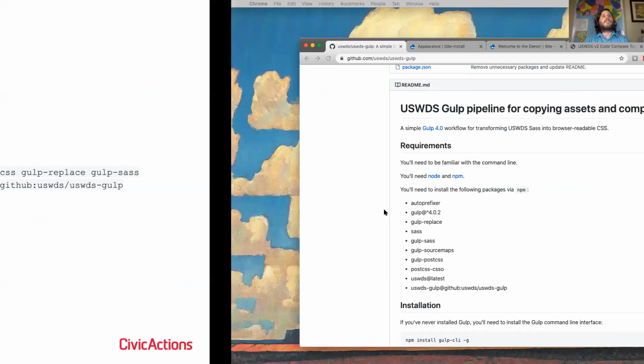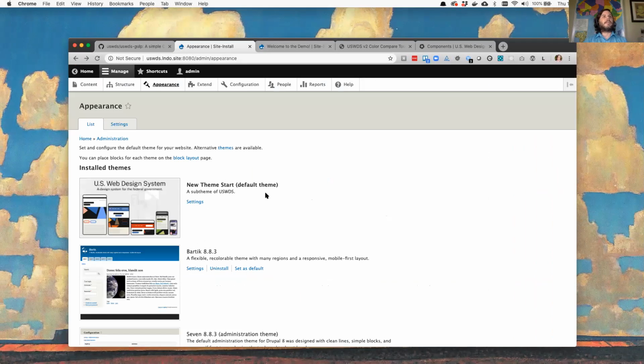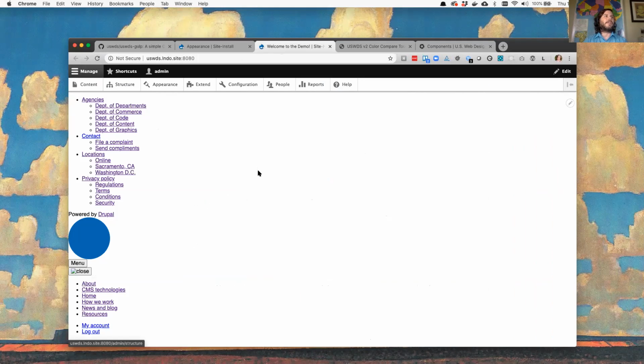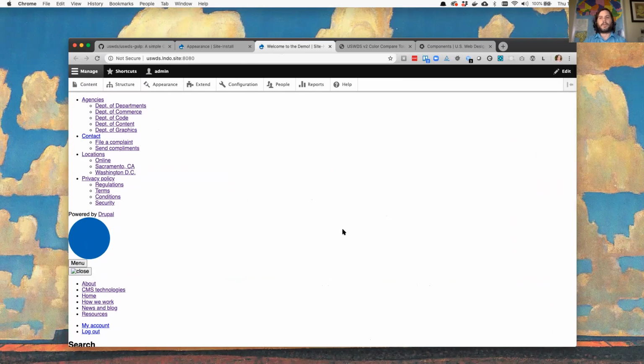So let's look at our demo real quick. My default theme here is new theme start. It's just a subtheme of USWDS. I pulled it out of the example folder inside of the theme when I installed it in my Drupal site. And this is what it looks like when you start it up. There's nothing there. It's kind of aggravating if you thought you were going to get a theme at this point. But not to worry, we will fix that here real quick.